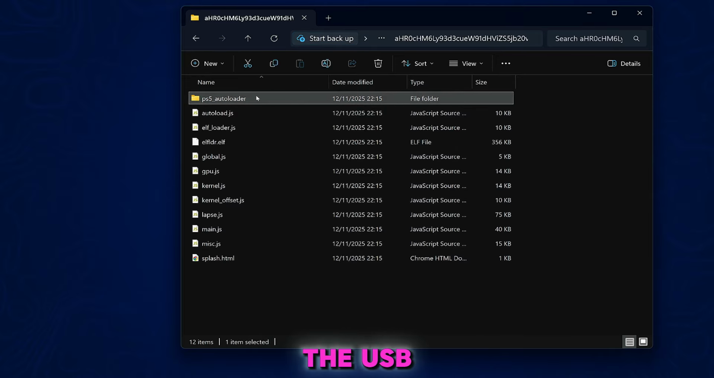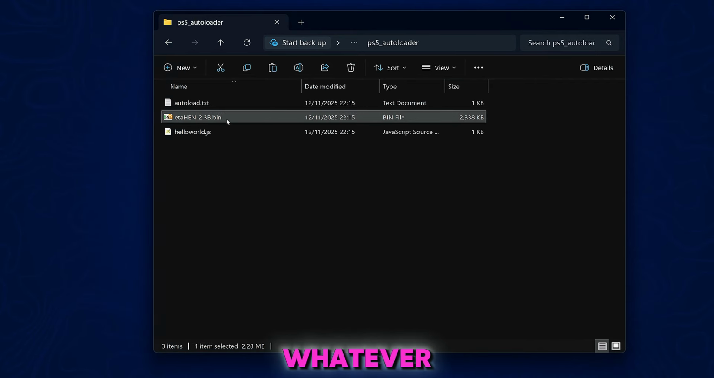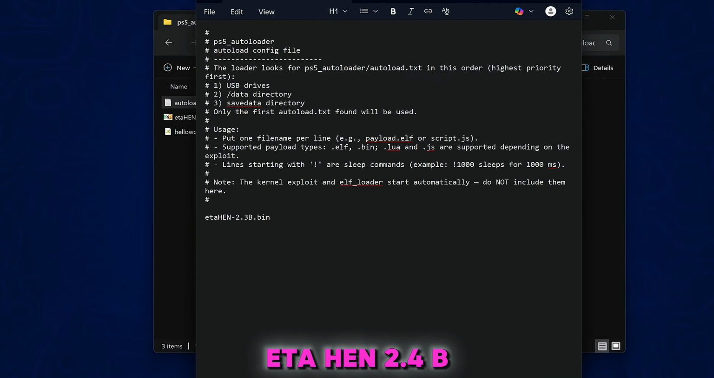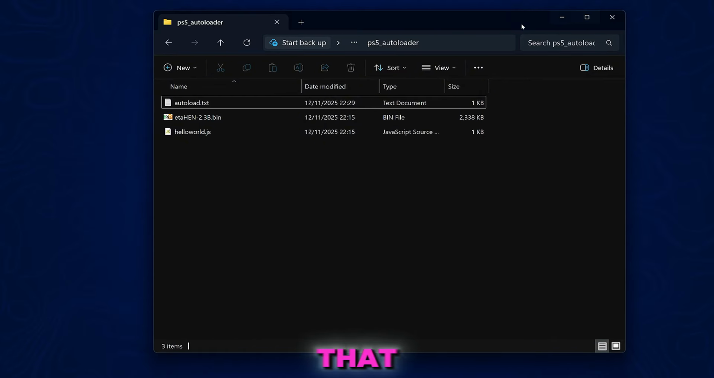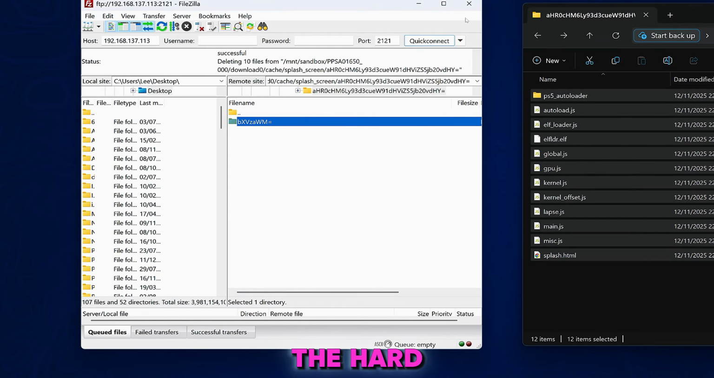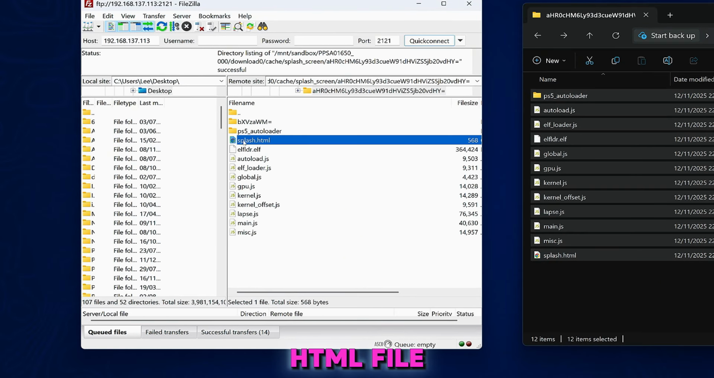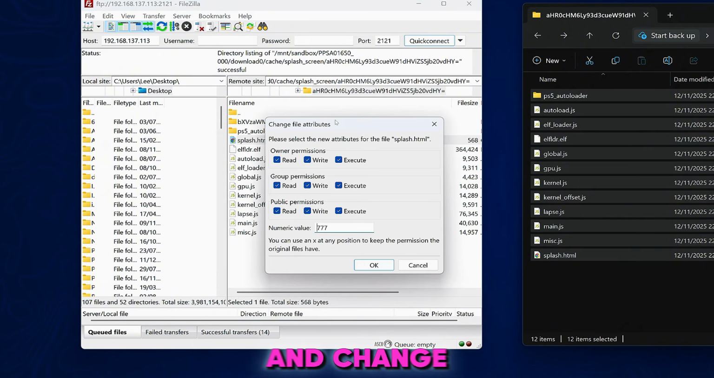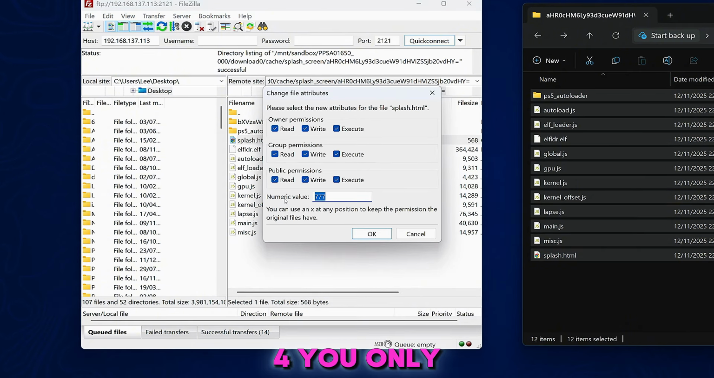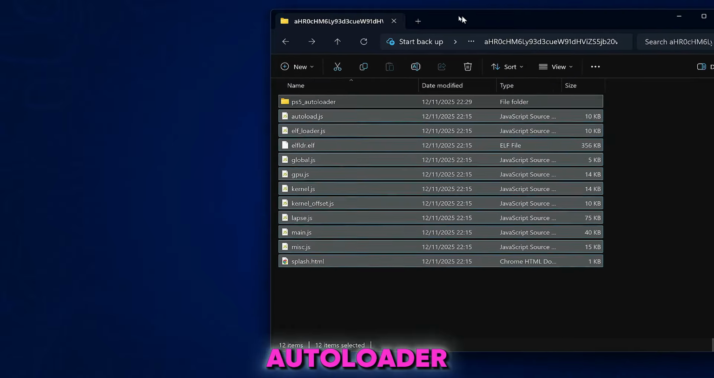And again, just like with the USB, you want to take that PS5 autoloader folder and change it to load whatever payloads you want. In this case, I'm using ETA 2.4B again. Once you've done that, you can upload all of the files, including that folder, to that location on the hard drive with FTP. You should also right-click on the splash.html, go to File Permissions and change it to 644. You only need to do that with the splash.html, not with any of the other files, and then you are good to go. So that's how you get the autoloader installed.